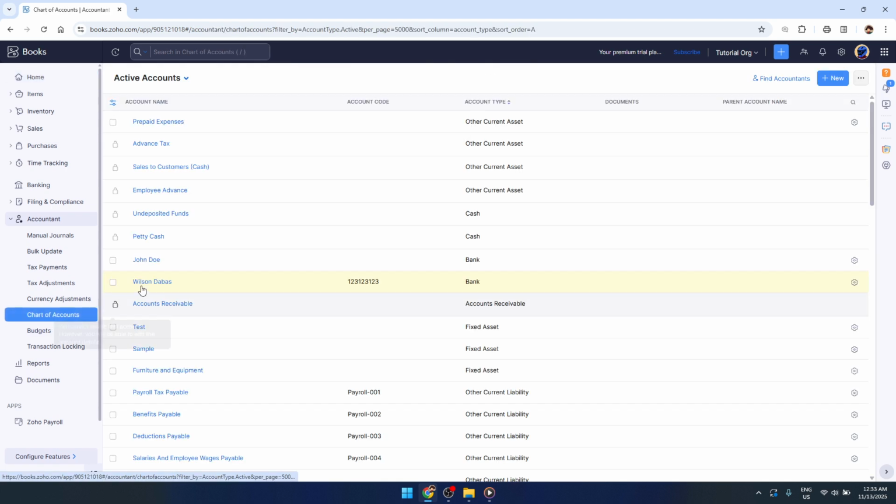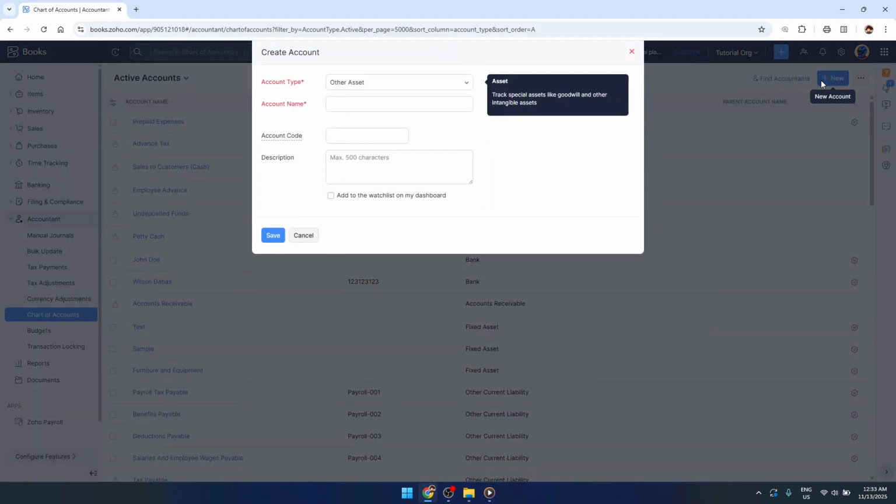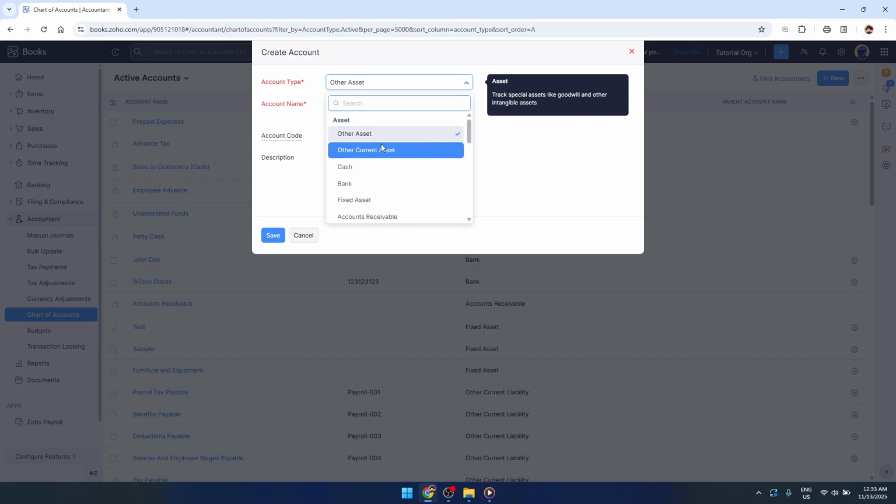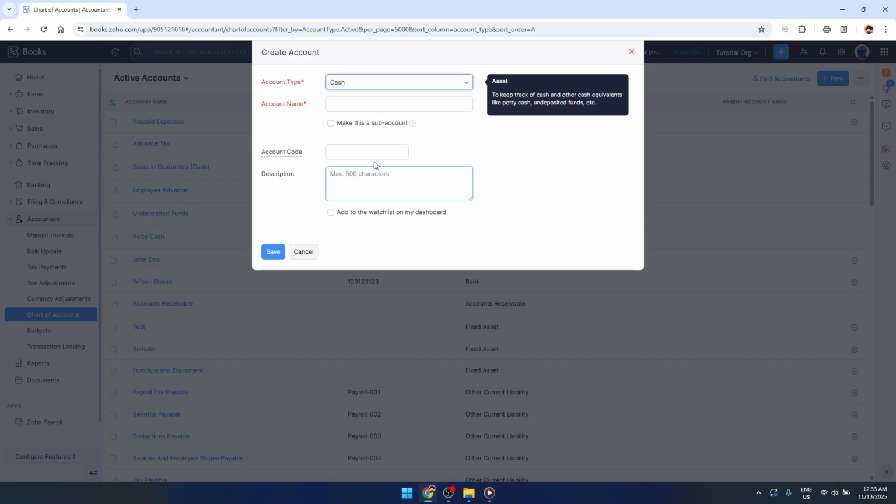Now, to add a new ledger, look for the plus New Account button. It's roughly in the top corner, and by clicking on it, you begin the initial steps of setting up your new ledger entry. This button is your gateway to adding any new financial details that your business operations require, whether you're tracking expenses, income, or assets.